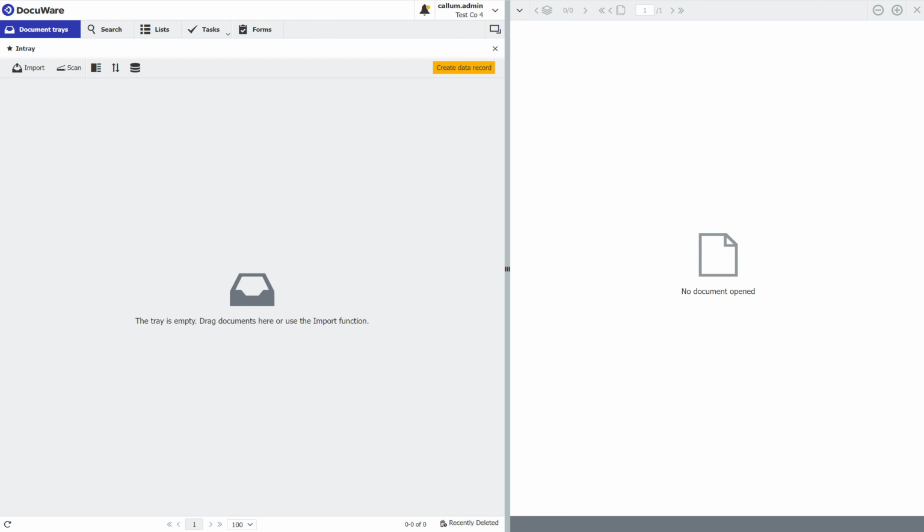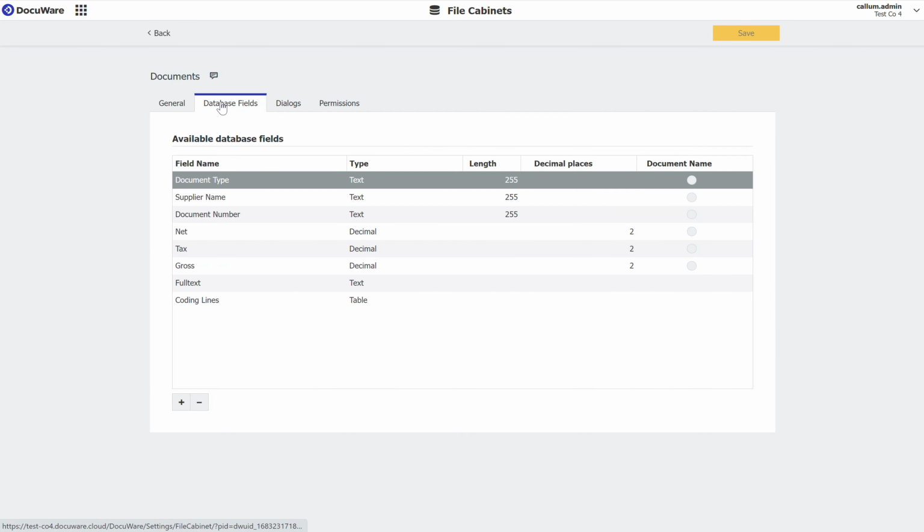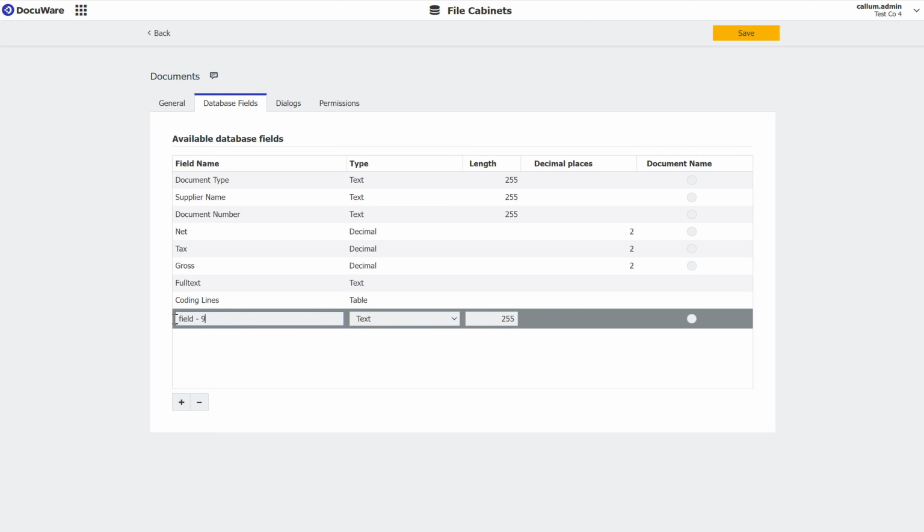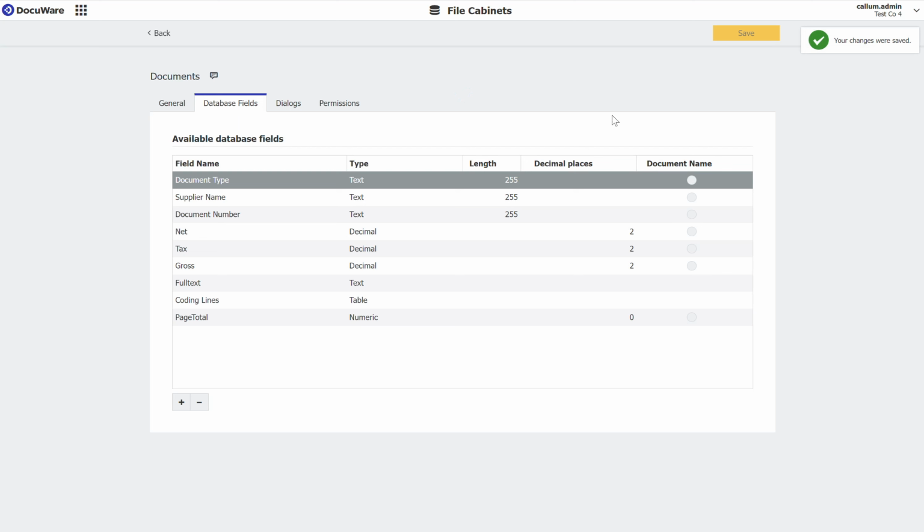To be able to get this to work in Make, first of all, we need to set DocuWare up to be able to retrieve the total number of pages for the document. To do that, we can add a new field into our filing cabinet by going to our name, configurations, file cabinets, edit the file cabinet we would like this to work in, go to database fields, add a new field and give it a name, so page total for example, and set the field as numeric. Click save, and our filing cabinet is now set up to work with this method.